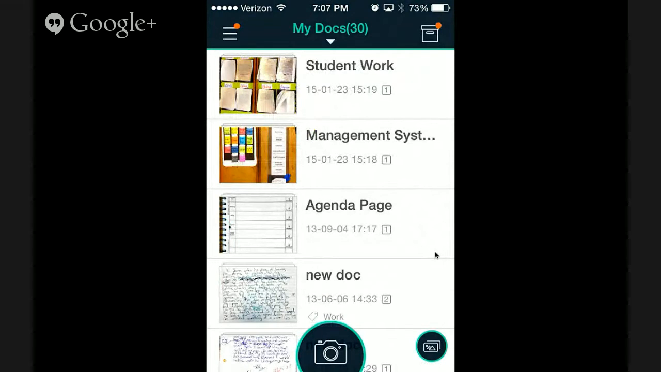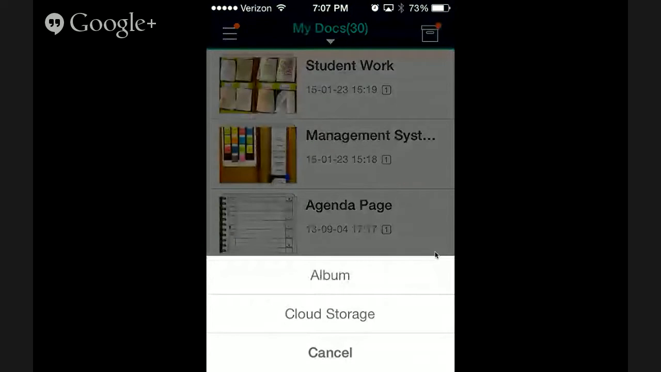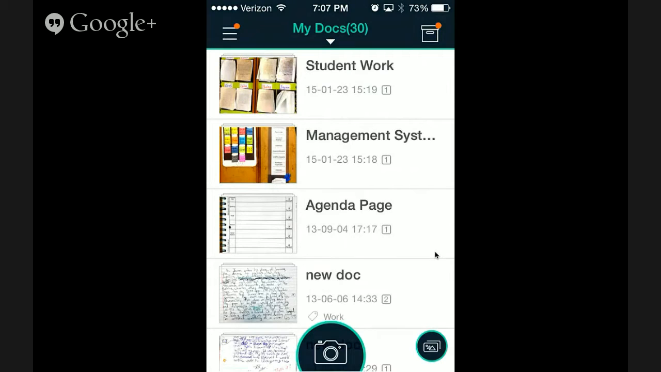And if you see in the bottom right-hand corner, you have this tiny little circle, and it allows you to have access to your camera album from your iOS device, as well as any cloud storage documents that you have.